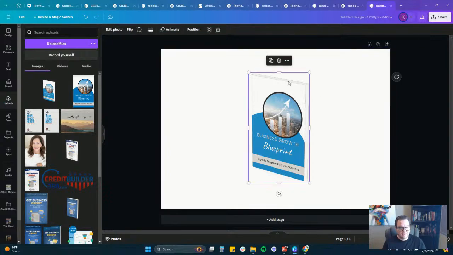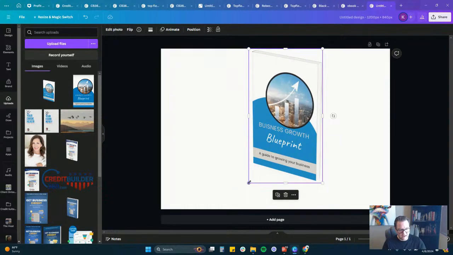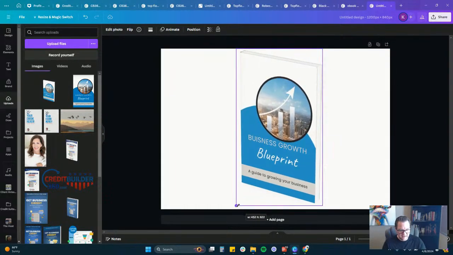Now, the other hack to this is that you'll see we still have this canvas behind it that's really big. But we're going to come down here and drag it. You notice as we're dragging it that it's showing us at the bottom down here.